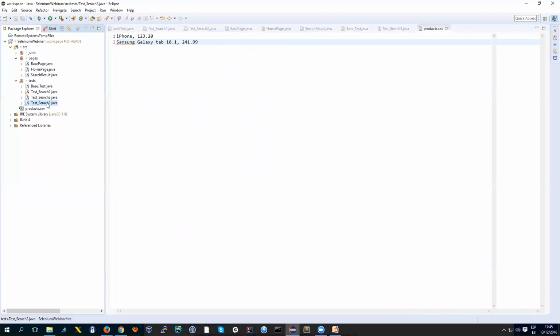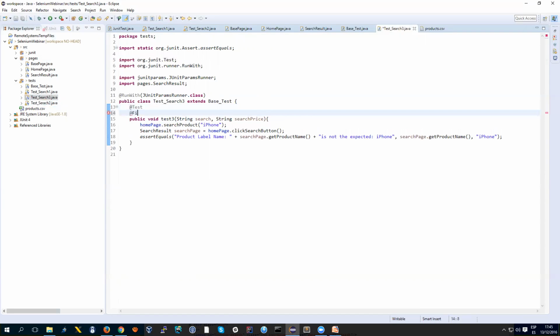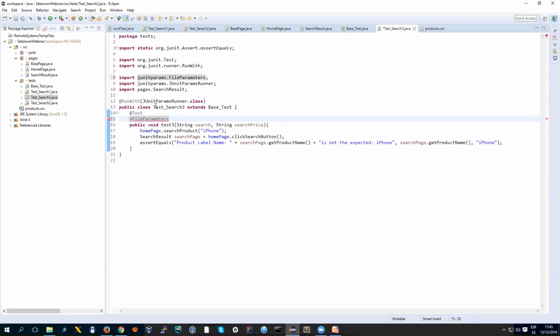And from our test, we need to tell where that file is to be used. So the way we do it is using another notation, add file parameters, and we need to give the path. So the path is source slash products.csv, right?